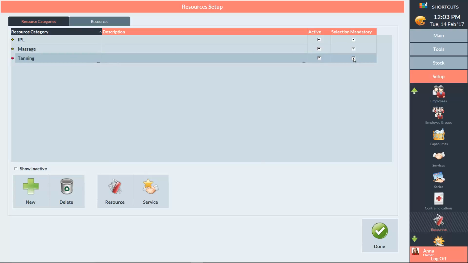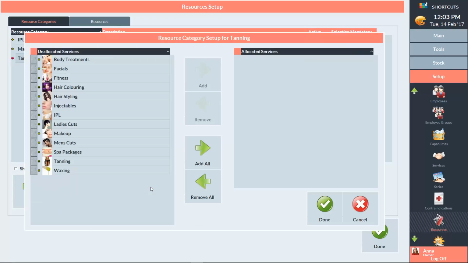Next, you'll need to assign the relevant services to the resource category. Your service categories are listed on the left-hand side. To view the services within a category, just double-click on the category. You can then select the relevant services by clicking on the grey tiles, or you can select an entire service category. Press Add to allocate these services to the resource category.